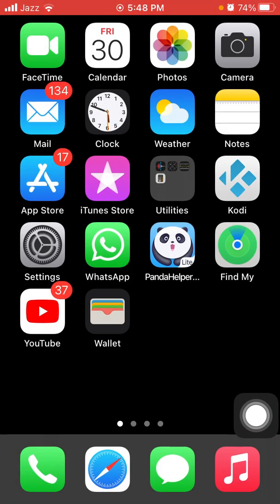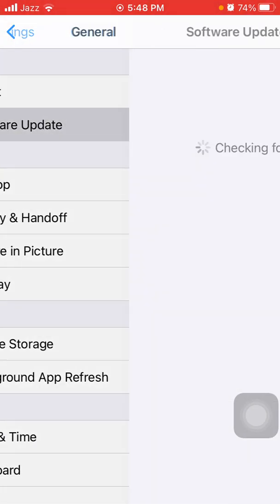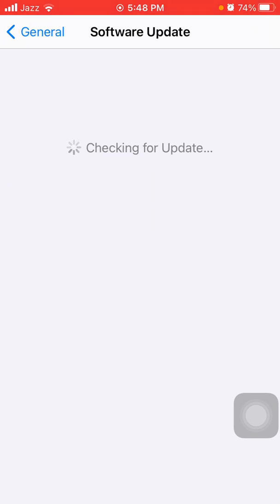Number 5. Check the latest version of iOS. Go to settings, tap general, and tap software update and update your iPhone if an update is available.